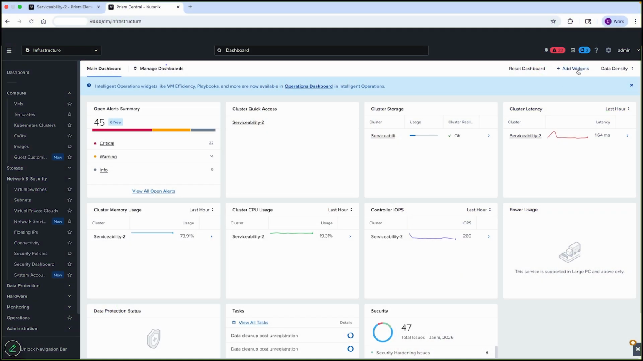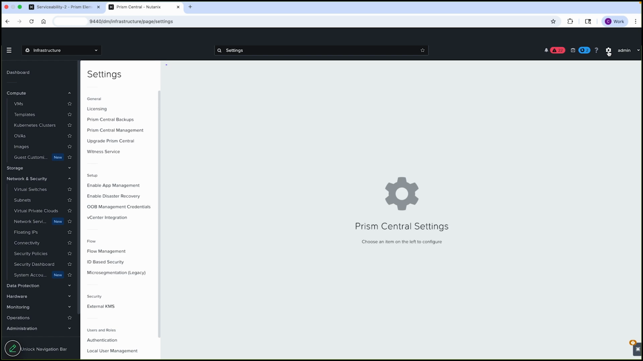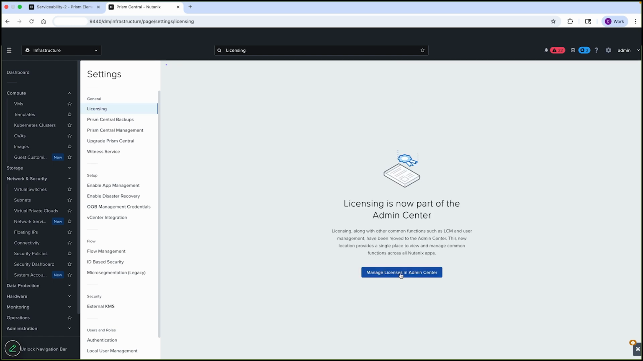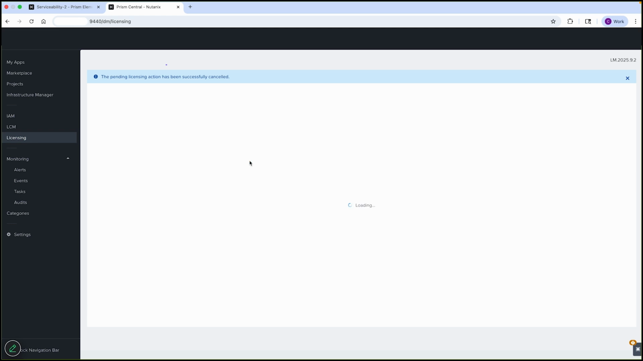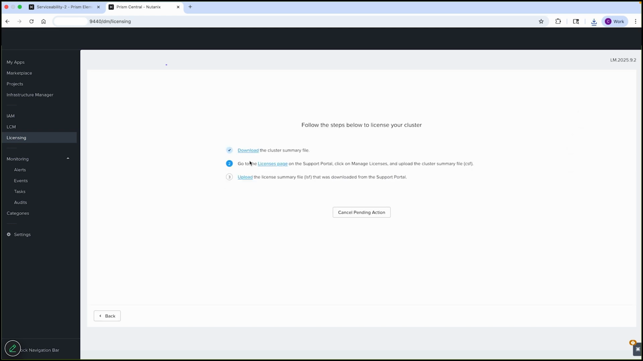In Prism Central, click on the Settings icon, select Licensing, and then Manage Licenses in Admin Center. In this video, we will choose Manually Manage Licenses. There are just 3 steps. First, download your cluster summary file.